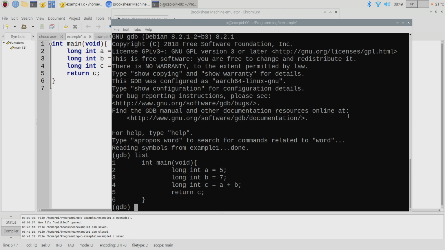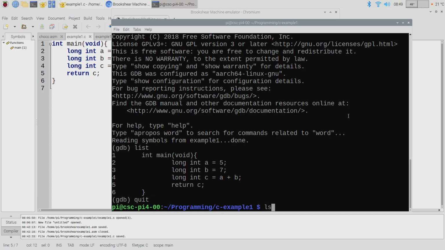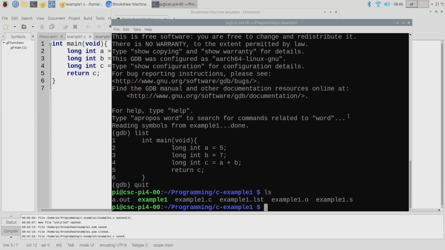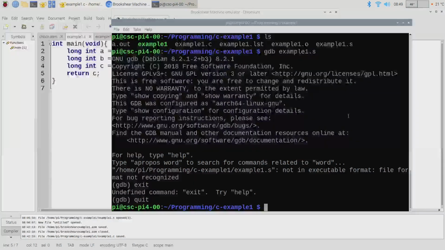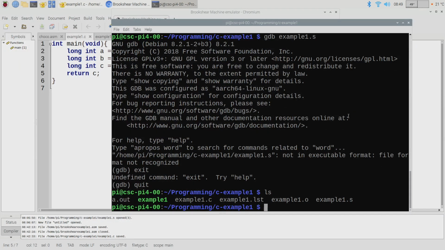Okay, I think I've messed something up here. Nope, and that's on an executable. Okay, how did I manage to mess this up already? I just did this the other day.